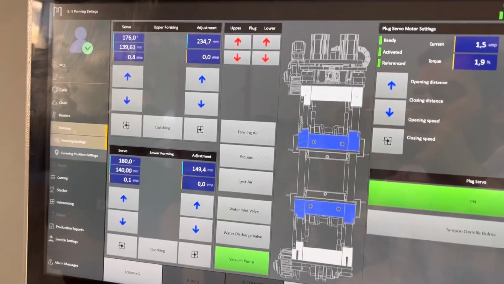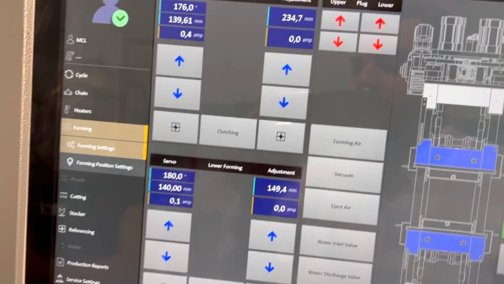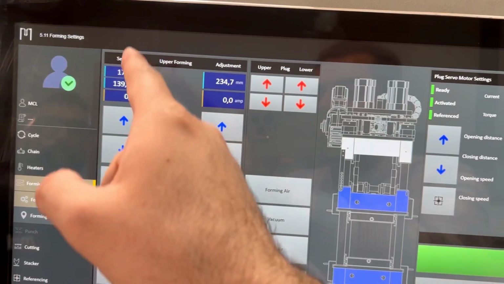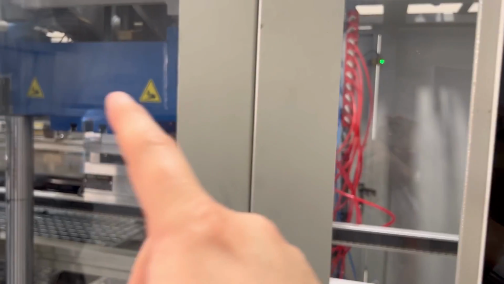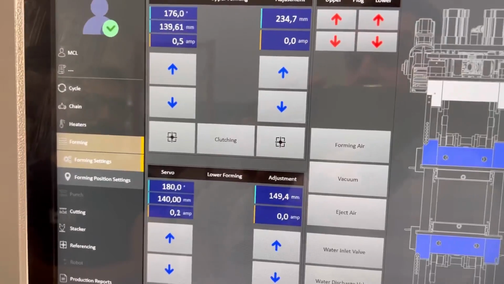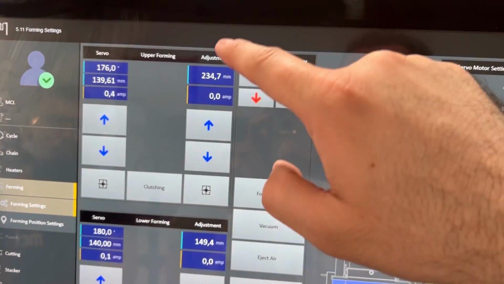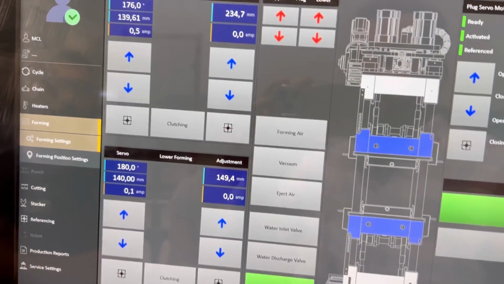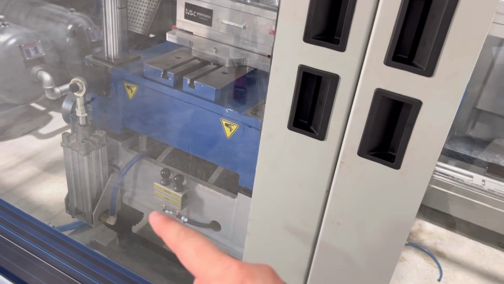The forming page again. In this forming page, the forming settings, on the left side you are controlling the blue blocks. The left side, which has the servo, controls the blue blocks. To the right side here, the height adjustment controls the gray blocks, the height of those blocks.